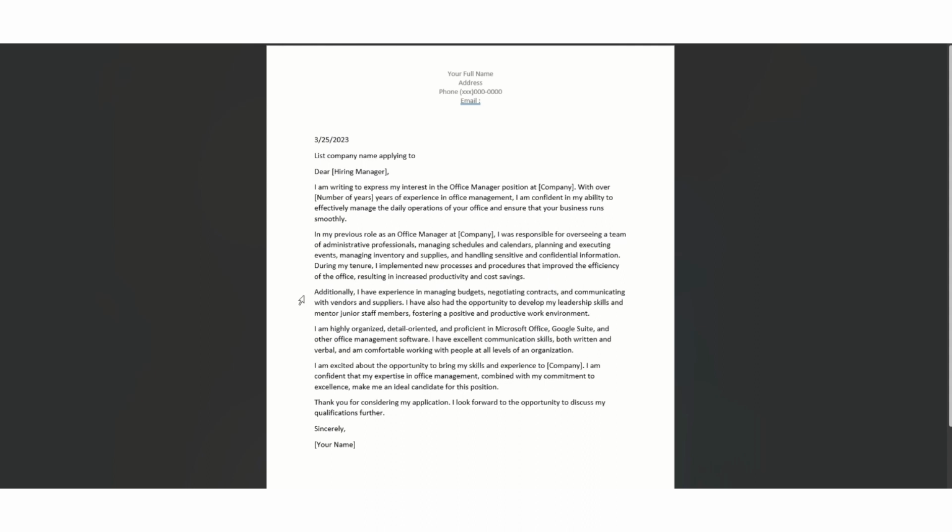Okay, next paragraph. Additionally, I have experience managing budgets, negotiating contracts, and communicating with vendors and suppliers. I also have had the opportunity to develop my leadership skills and mentor junior staff members, fostering a positive and productive work environment. And then tab down. I am highly organized, detail-oriented, and proficient in Microsoft Office, Google Suite, and other office and management software. I have excellent communication skills, both written and verbal, and am comfortable working with people at all levels of the organization.